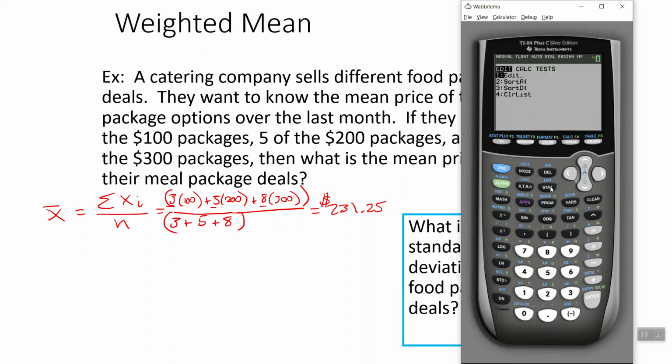So let's go into Stat, let's go into Edit, and let's make some lists here. I've already used those. I could clear them out if we wanted to, or we can just put the numbers in here. So we got 100 as one of our data values, we got 200, and we've got 300s. And then right next to it, I'm going to put the frequency. So we have 3 of them, we've got 5 200s, and we've got 8 300s. These numbers have to be in the same order, so they have to line up. 3 100s, 5 200s, and 8 300s.